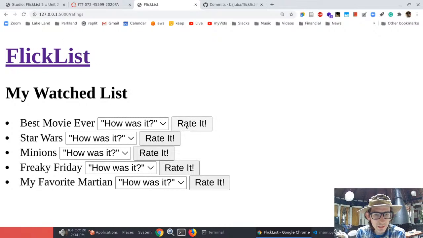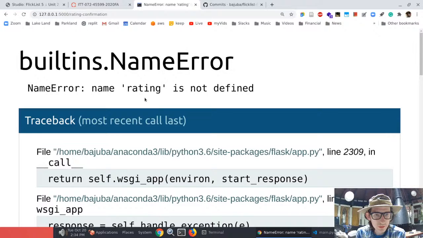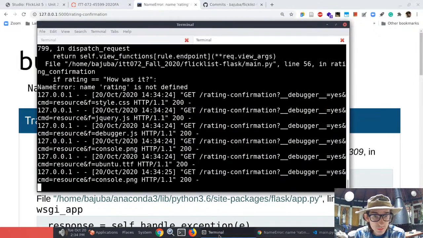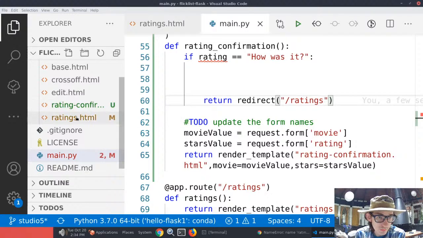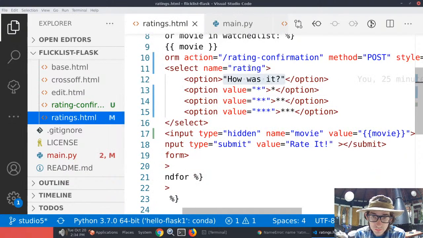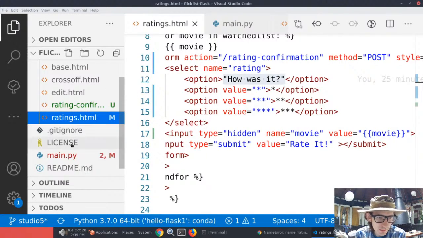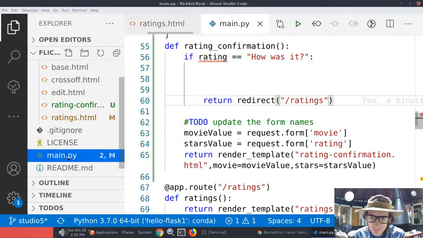Okay, so now if I try to rate it, okay, rating is not defined. When you get an error in here, this is a runtime error, I guess you can think of. I've been using the word rating a lot, so let's see. It happened when I tried to submit. So we know in the form, let's check the form first. Okay. Rating is the name of this form element, so maybe it's that. That gets handled by the ratings confirmation route.